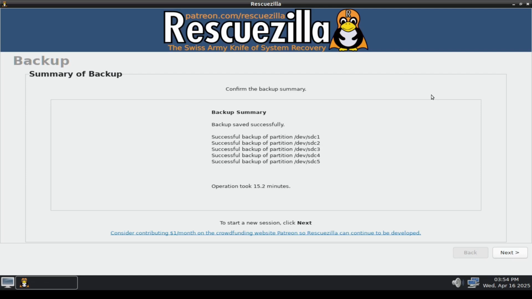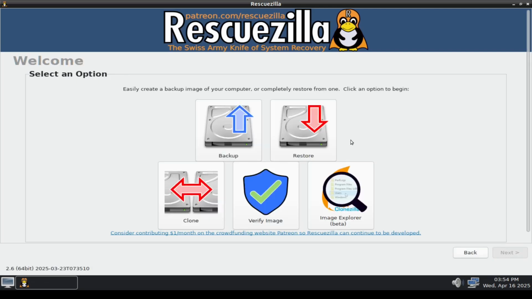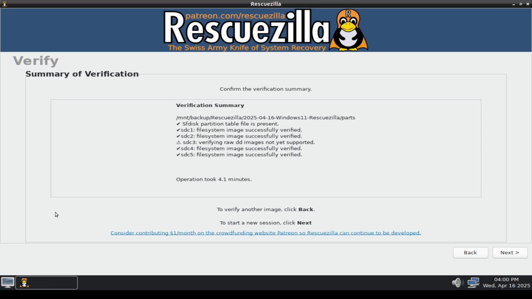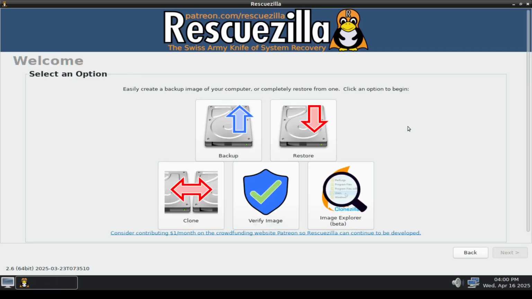Although the process was successful in our case, it is recommended to perform verification by going to Verify Image and then selecting the backup you want to check. In this way, you will eliminate the possibility of errors occurring during the backup creation.